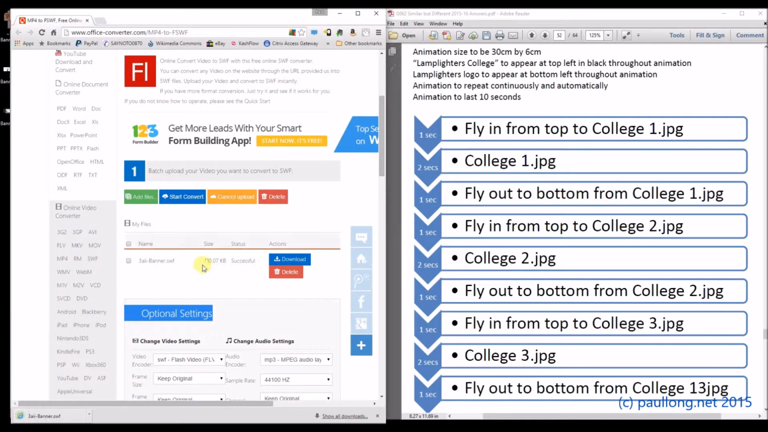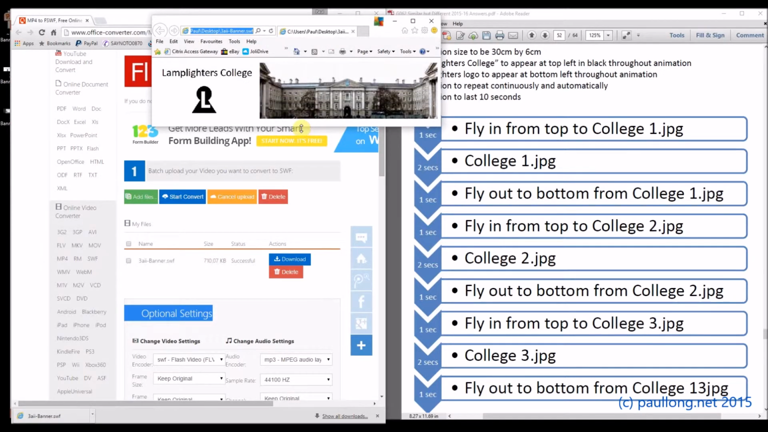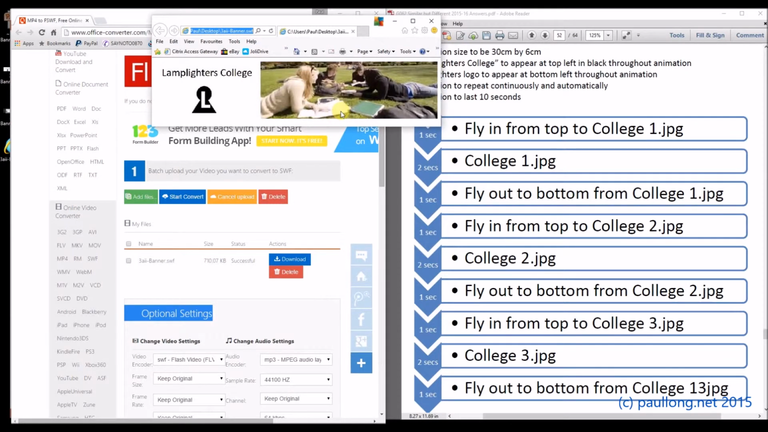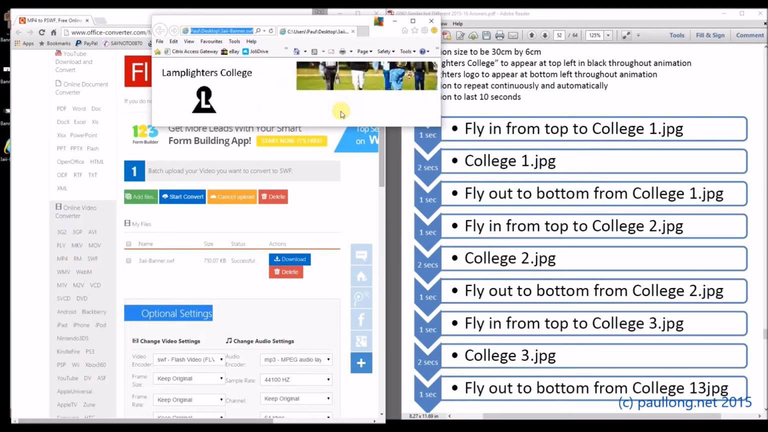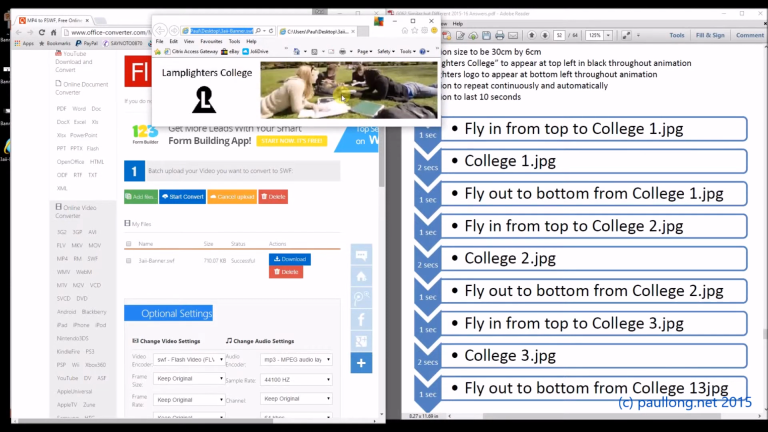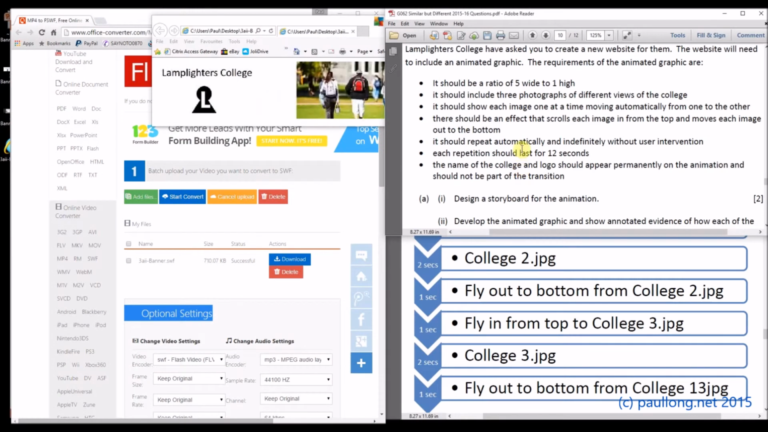You'll save it wherever you think is appropriate, and of course now we need to test it and make sure that it works. So if I click on this file, here it is. Okay, so we can see that all coming through. The quality is not brilliant, quality is not important, so that's fine. And it's repeating, and the whole thing is doing 12 seconds, so it's doing exactly what we want it to do.